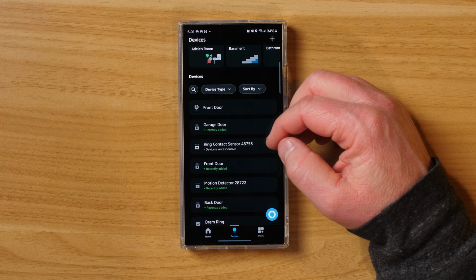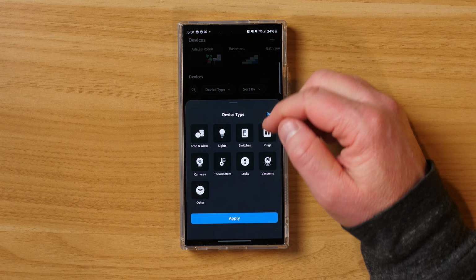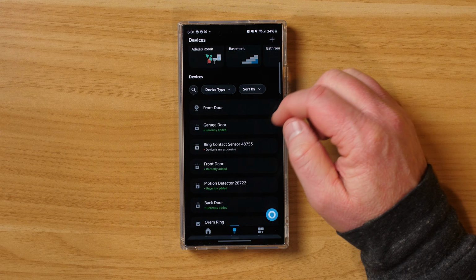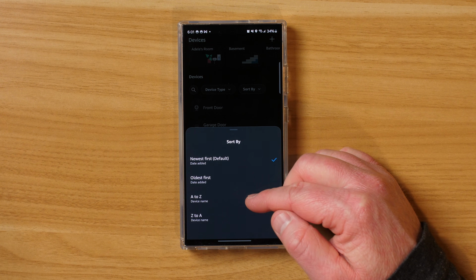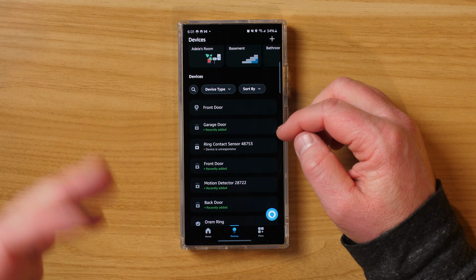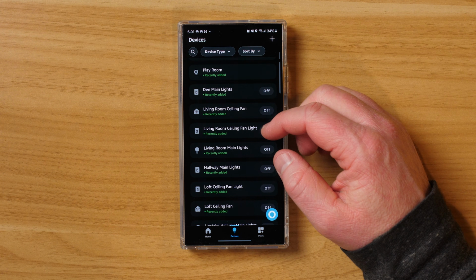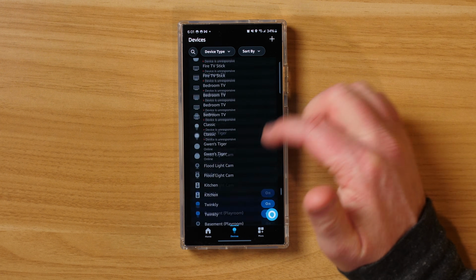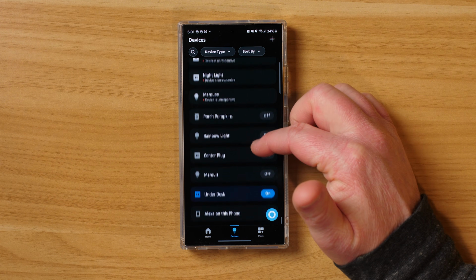Now, instead of scrolling through this whole list to find different devices, I do have some options to sort up here at the top. I can choose the device type that I'm looking for. And then I could also go through and sort by the newest, the oldest added, A to Z, or Z to A. So that should help you as you go through and find and connect more devices to get everything sorted into your home. Because as you can see, I don't have this many devices. I have quite a few, but I definitely need to go through and sort these more.